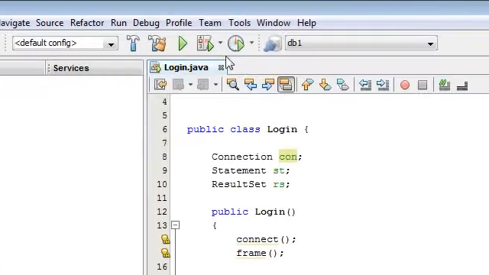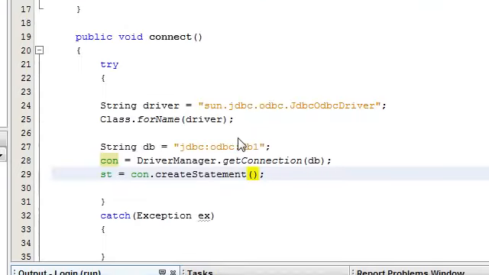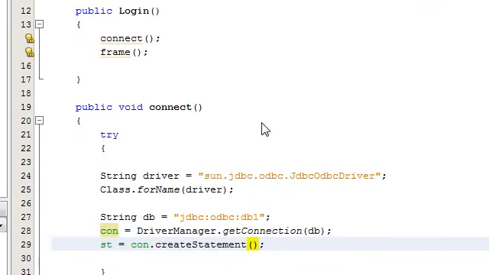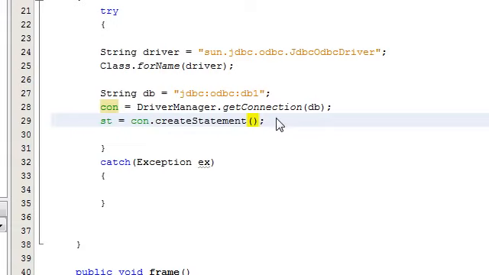So let's run it. If it says successful, that means there are no errors. Build successful. Okay, so there are no errors in our database. So we created a connection to our database. Now what we will do is create a frame for our database.